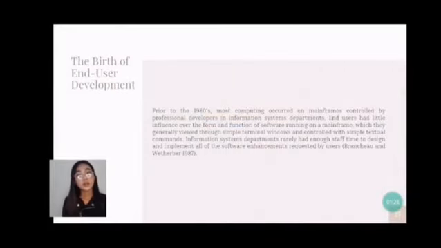Let's talk about the birth of end-user development. Prior to the 1980s, most computing occurred on mainframes controlled by professional developers in information systems departments. End users had little influence over the form and function of software running on a mainframe, which they generally viewed through simple terminal windows and controlled with simple textual commands. Information systems departments rarely had enough staff time to design and implement all of the software enhancements requested by users.